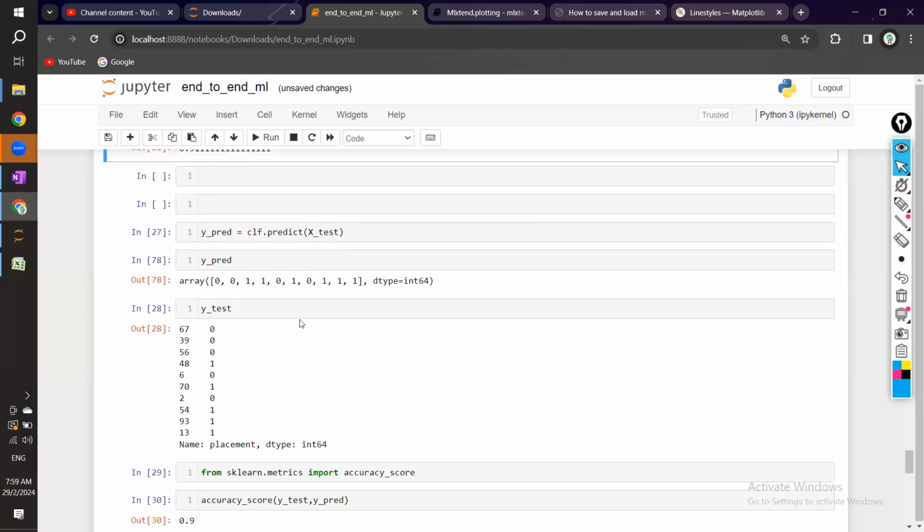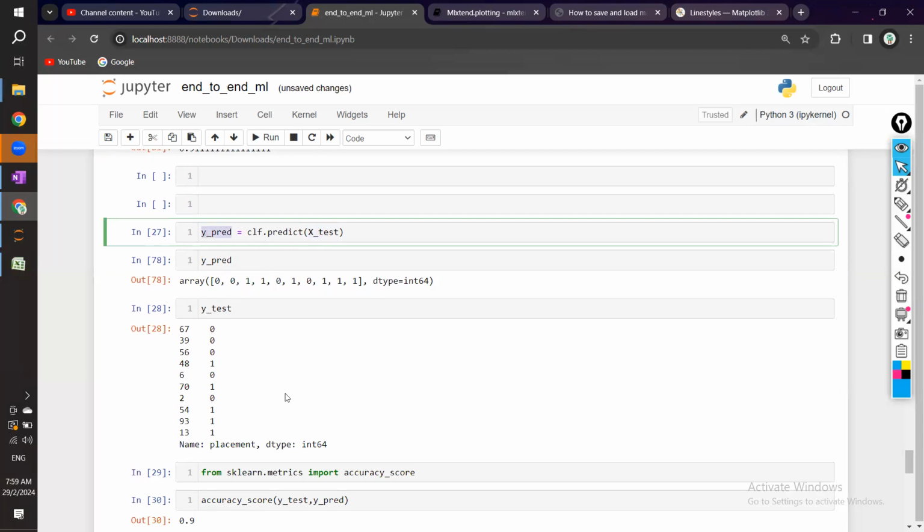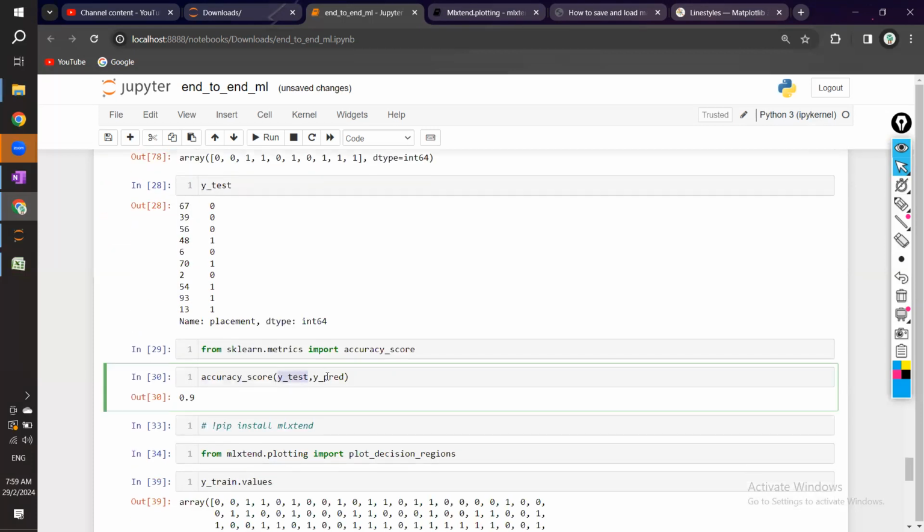So if it is test, pass the X test, you will get the Y pred. But you already have the actual Y test, corresponding actual values, predicted values, pass to accuracy score. Got it. 0.9.